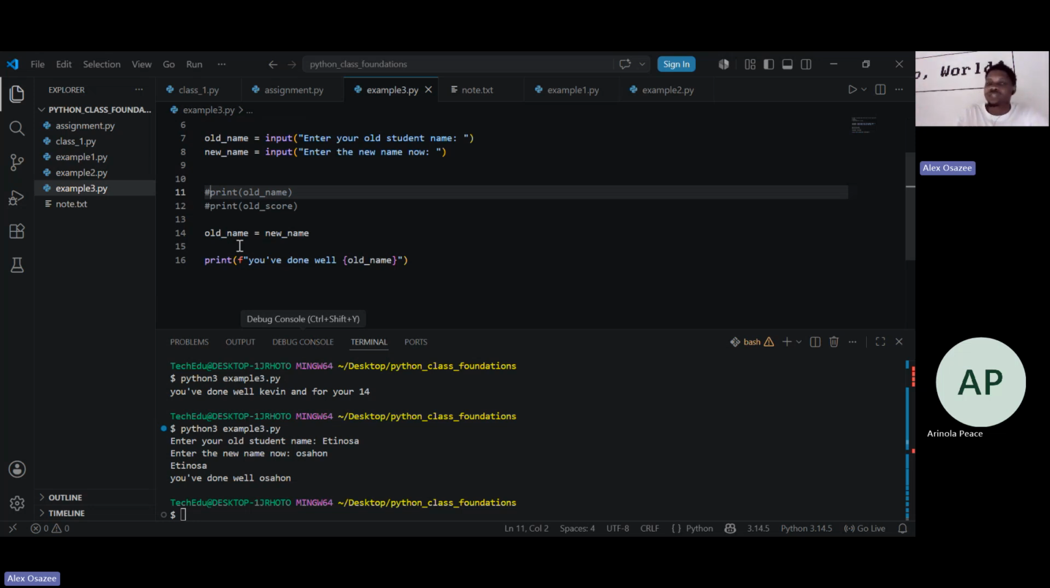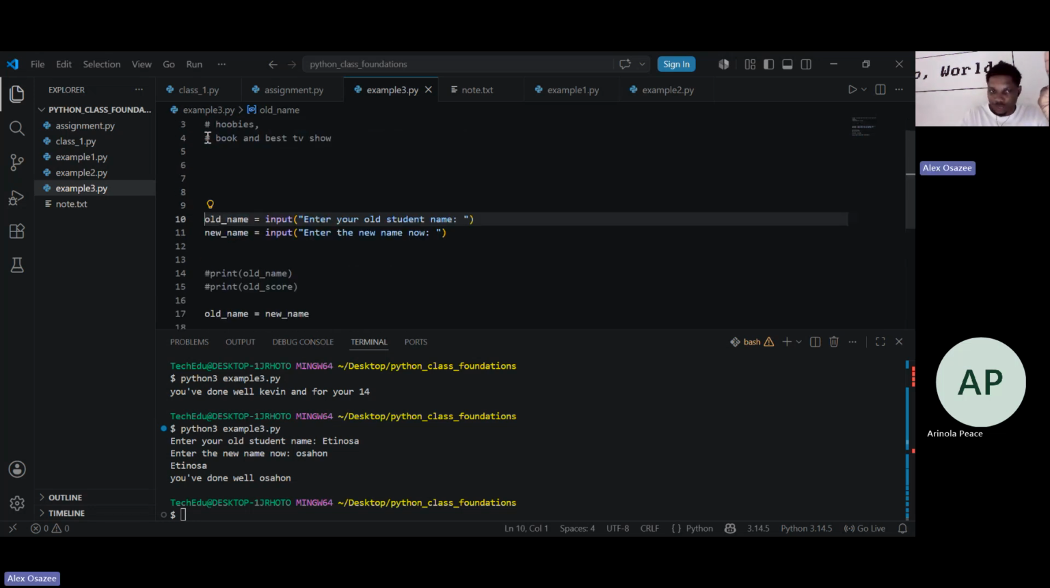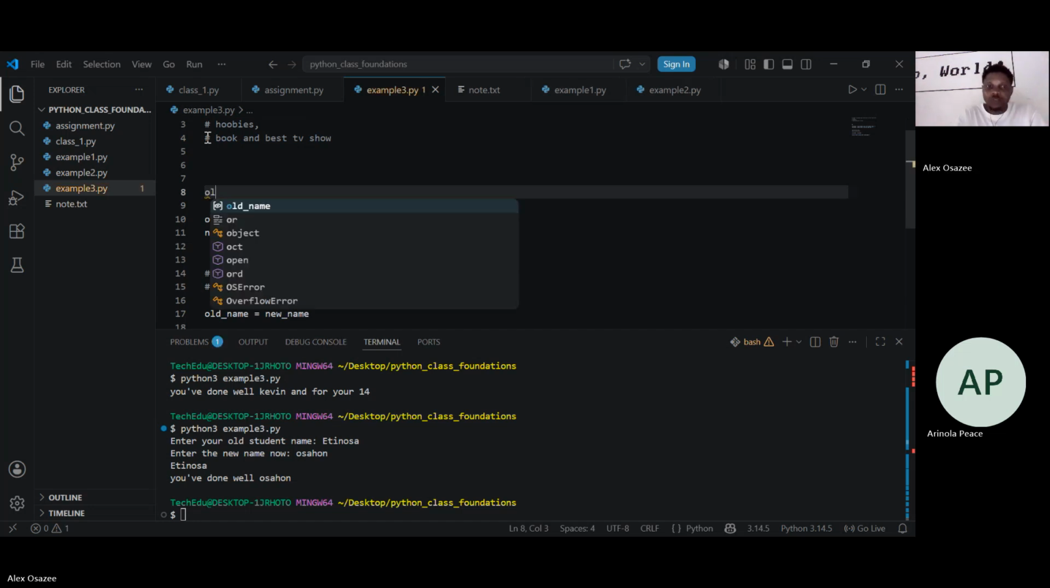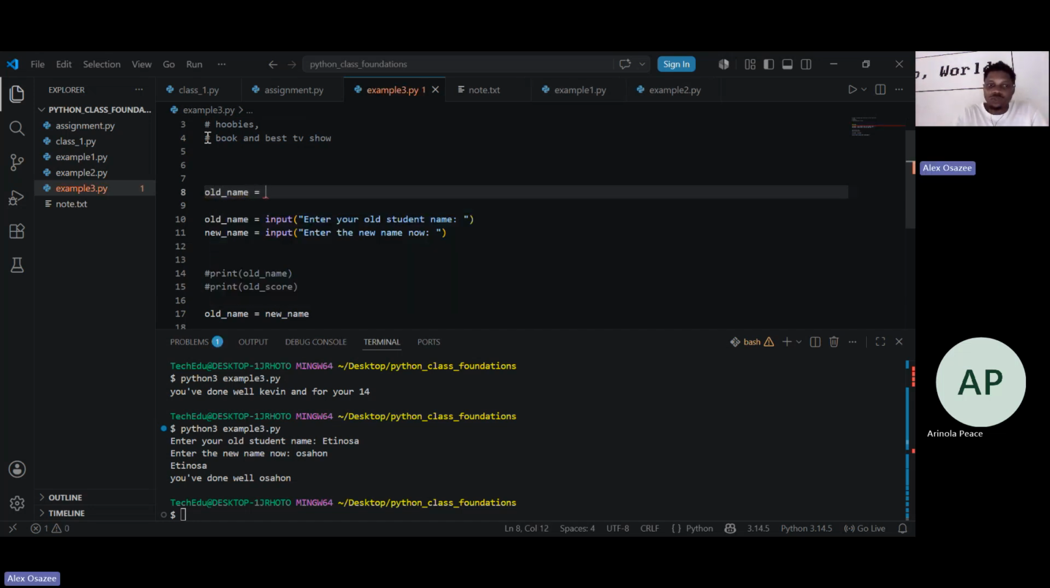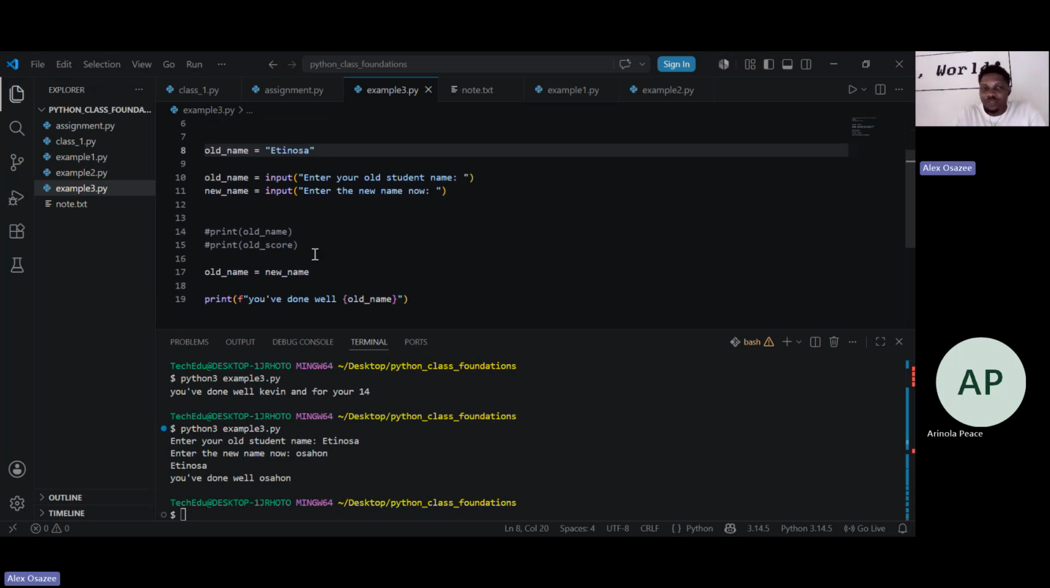That's fair enough, right? So that's how we know that variables are short-lived. They don't stay long-term, except we've already stored that information somewhere, like we've defined it somewhere. You can say old name equals Etinosa. You understand? Then, if we define it somewhere, there's no amount of change we are going to do. It's not going to be short-lived. It's going to be there. So anytime we call old name, we're going to pop Etinosa again.